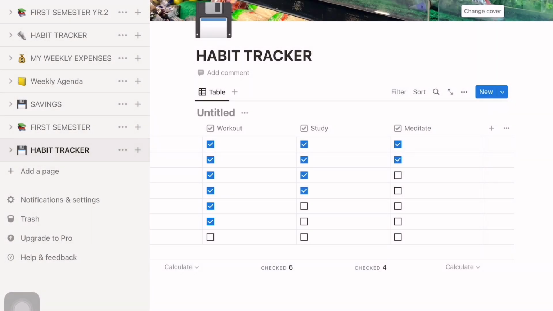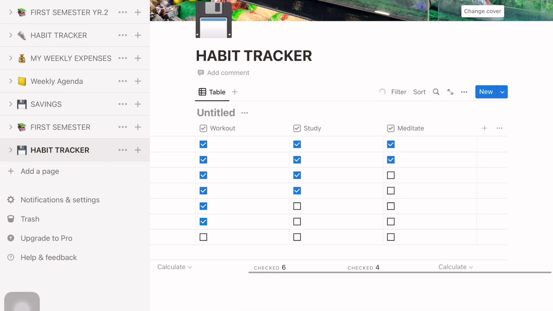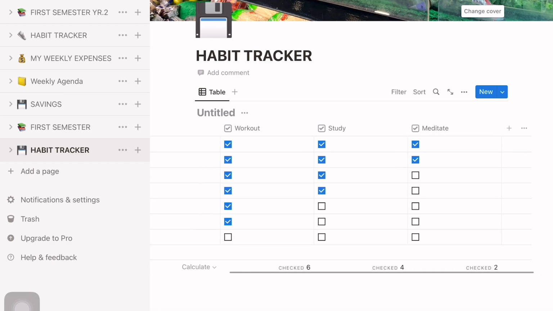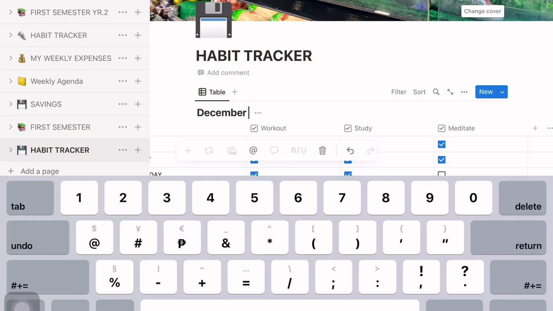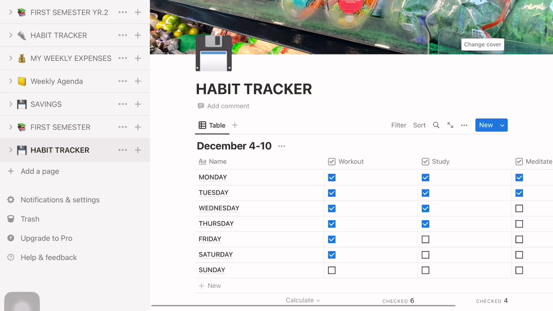By the way, you can press calculate below the table so that it can automatically count all the checks that you have done for the week. And by the way, you might want to rename the title by putting in the specific date for that particular week.